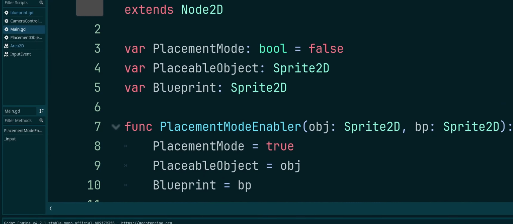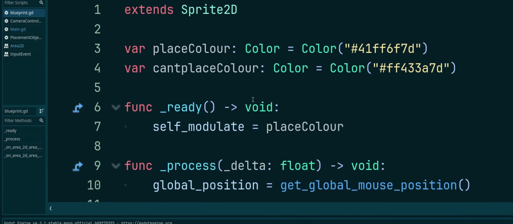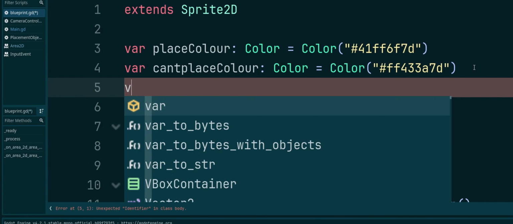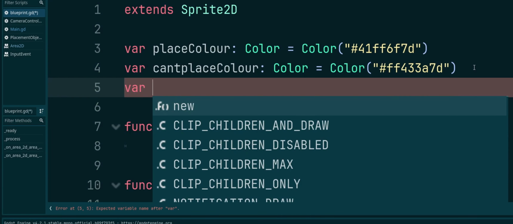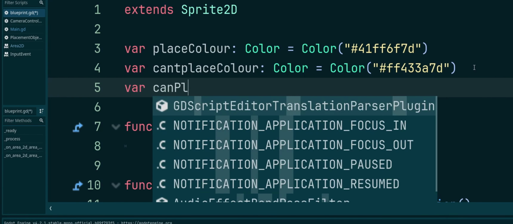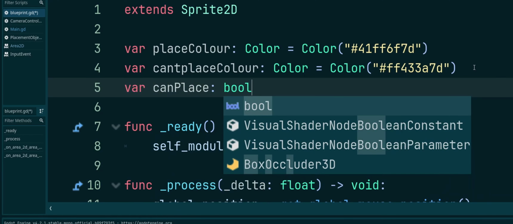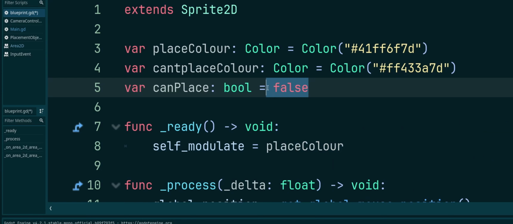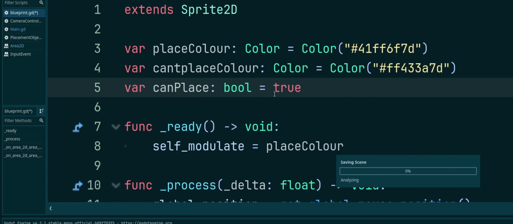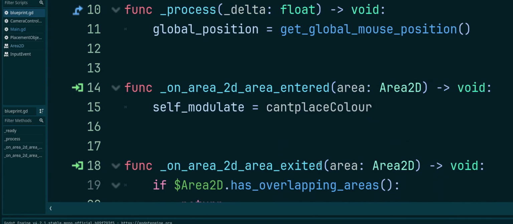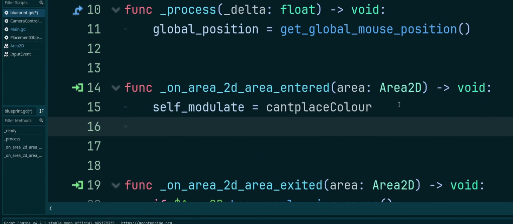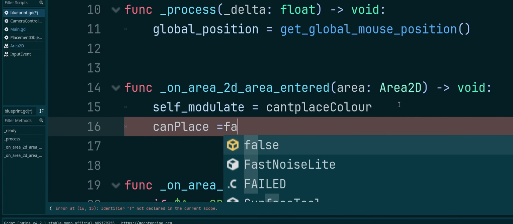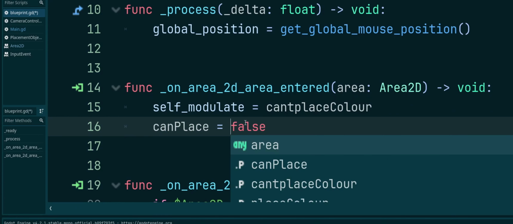And to do that, all we'll do is we can just simply add one more variable here. Can place as a bool equals false, but actually it's going to be true by default. Right? And if an area enters, can place will equal false.